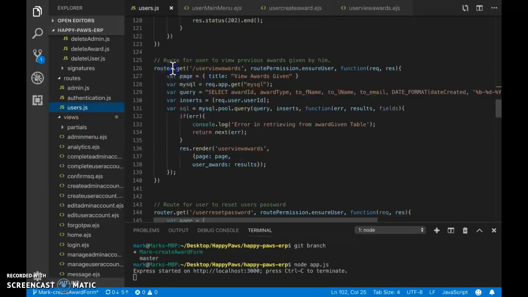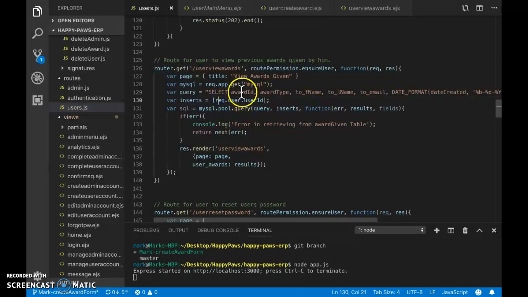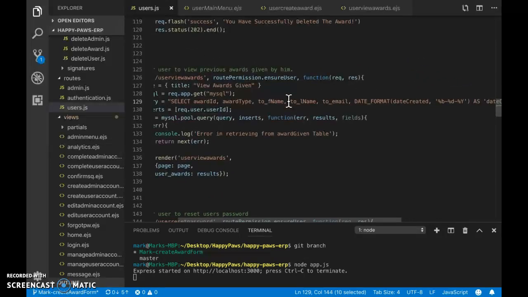To view the awards, here is the function. I query the award ID, award type, first name, last name, email, and date in this manner. So the date format, that's the format, the date, and then from award. We as a team also unified the awards given table along with the awards table into one table to make it easier to query them.